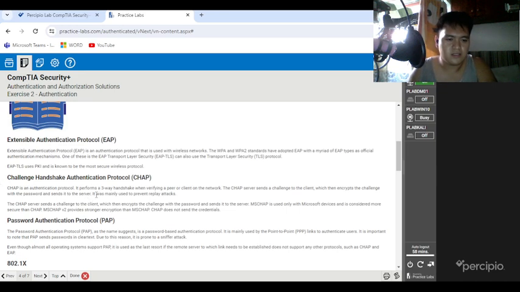Challenge Handshake Authentication Protocol, or CHAP, is an authentication protocol that performs a three-way handshake when verifying a peer or client on the network. The server sends a challenge to the client, which encrypts the challenge with its password and sends it back to the server.